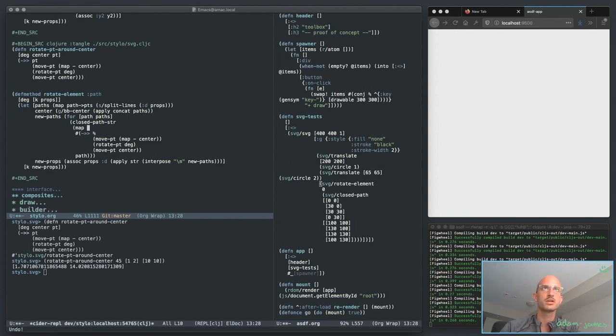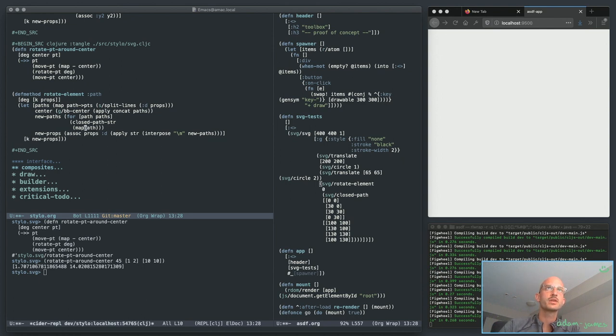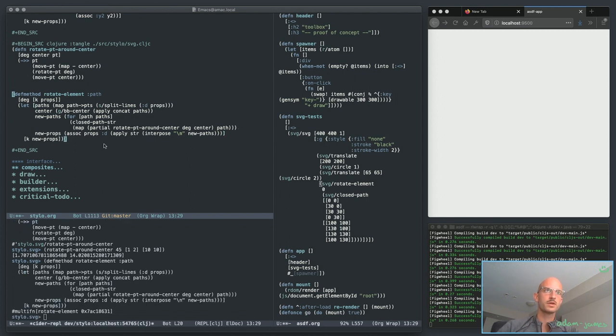Oh, what have I done? Right, so I should be able to map rotate partial rotate point around center, and it'll take degrees, center, and then path will have the points in it. Okay, let's try that.